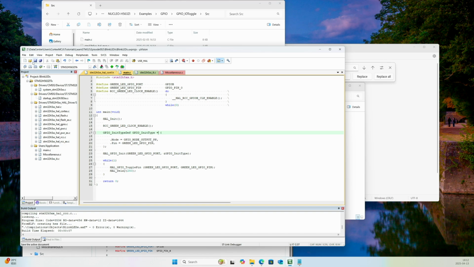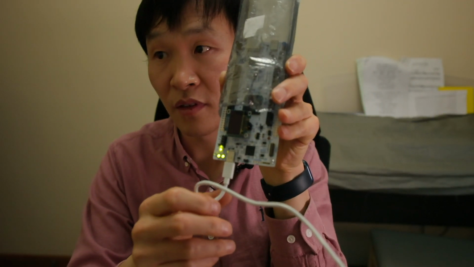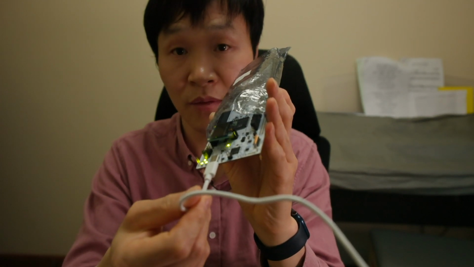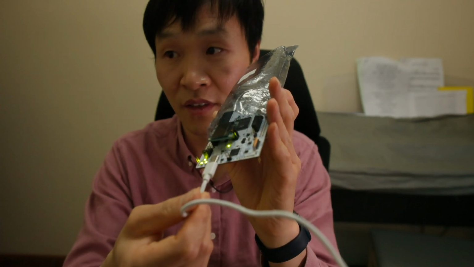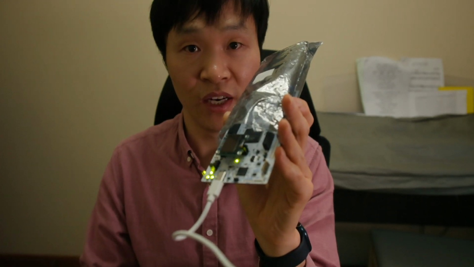So let's click load to load the firmware onto the board. Okay, see here. Now the green LED is blinking. So happy coding, happy blinking LED.